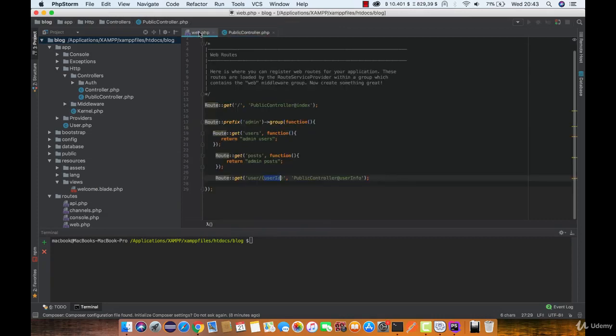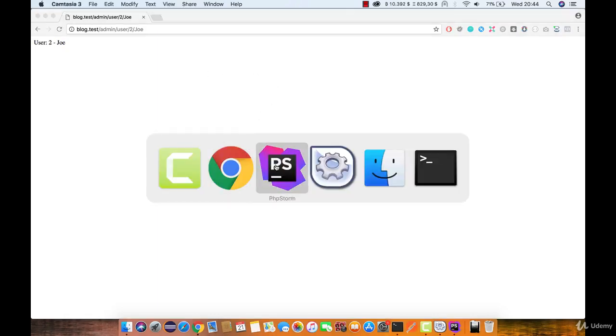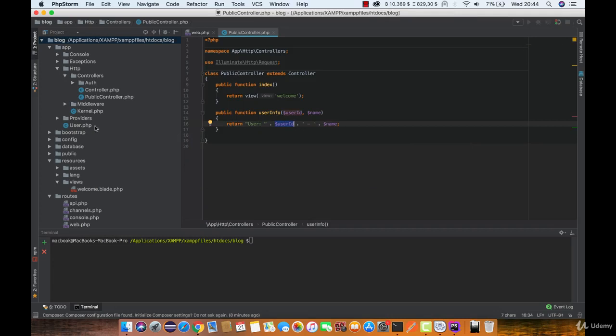Now, what if we want to pass, let's say, a name, which means we will have to use multiple variables. As you can see, Laravel is capable of accepting multiple variables in the route.